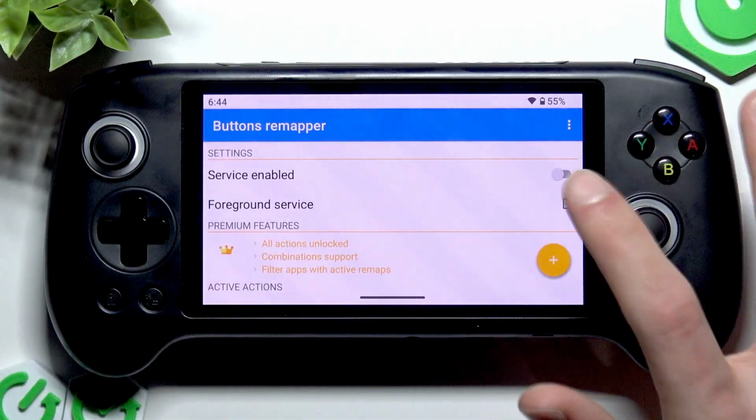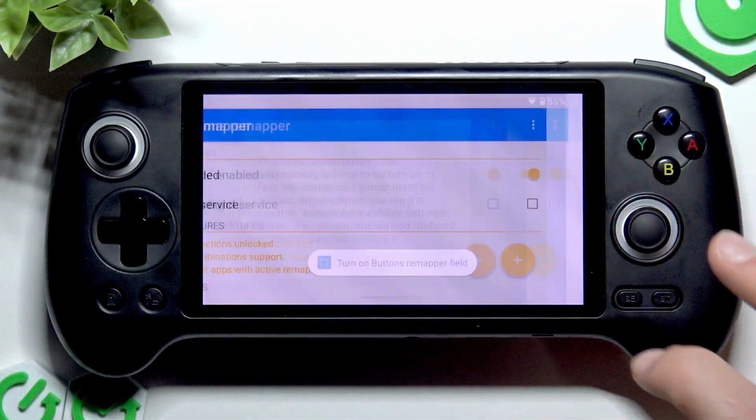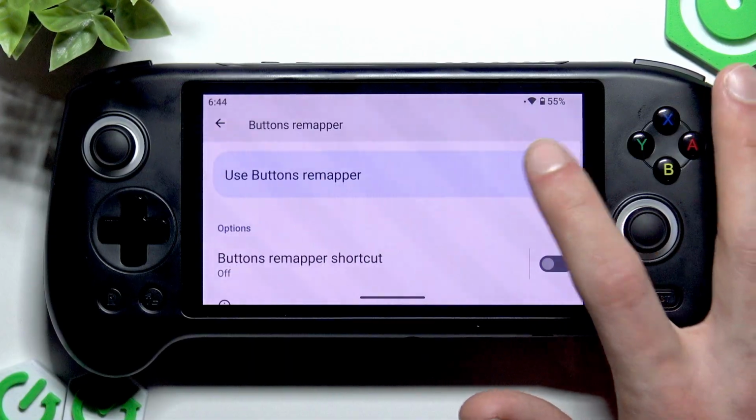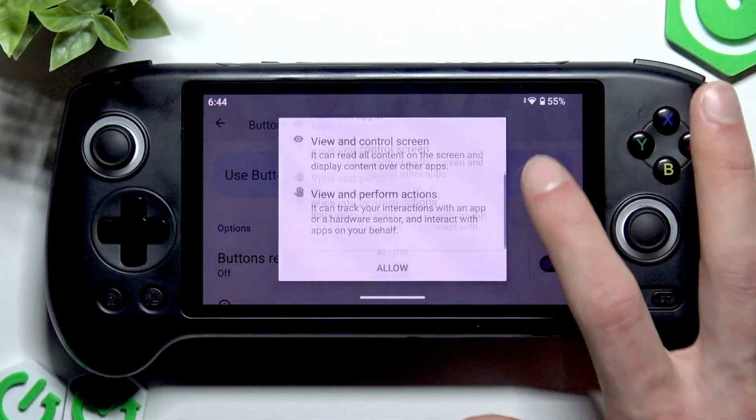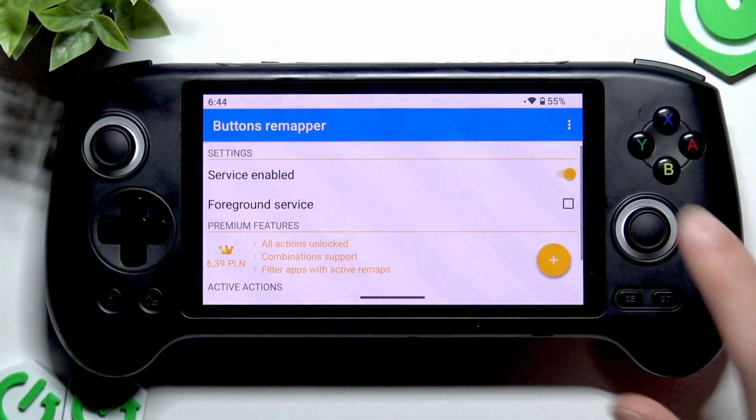And what you need to do here is enable the service by switching the toggle to the right, and tap Continue, and in Accessibility go to Buttons Mapper and switch this toggle to the right too. Tap Allow and go back to the app.